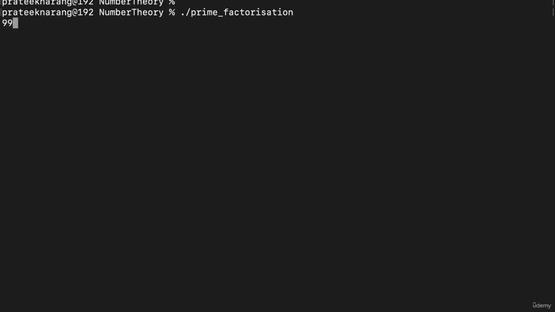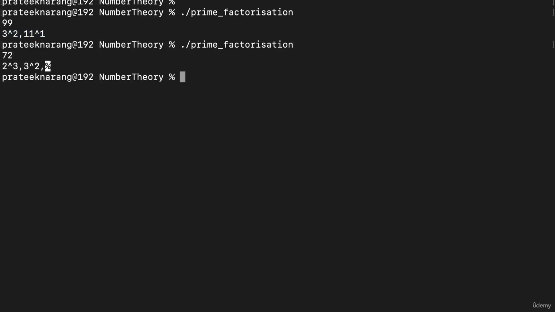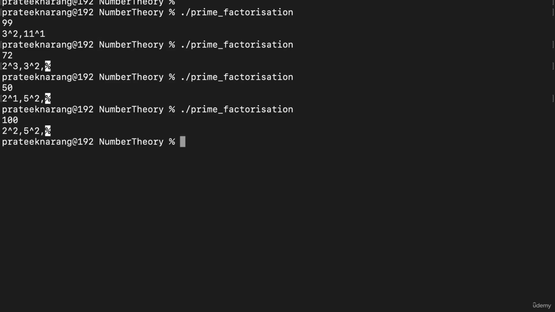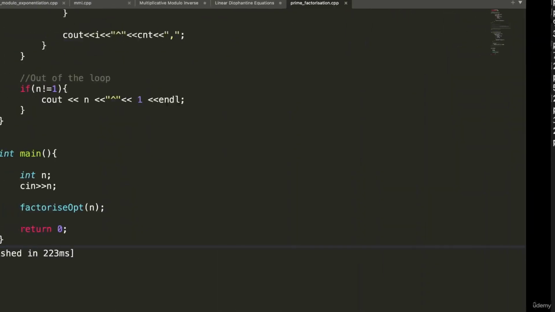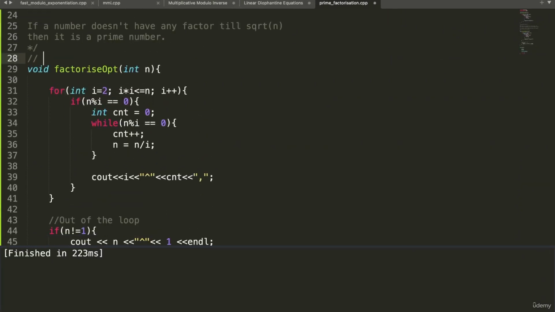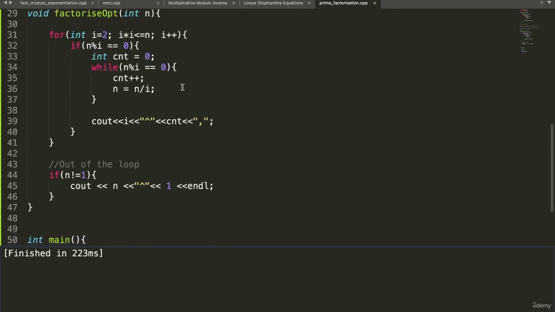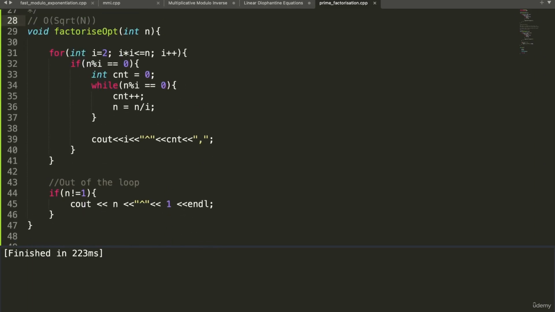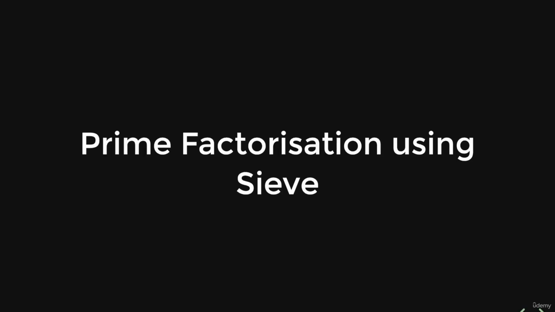If I give the number 99, I get 3 square into 11 raised to the power 1. If I give the number 72, I still get the same factors. If I give 50, I get the same factors. So that means our code is working perfectly fine. And this is the root n based approach. So the complexity of this approach would be order of square root of n, and it is better than the previous approach. Okay, so that's all for this video.